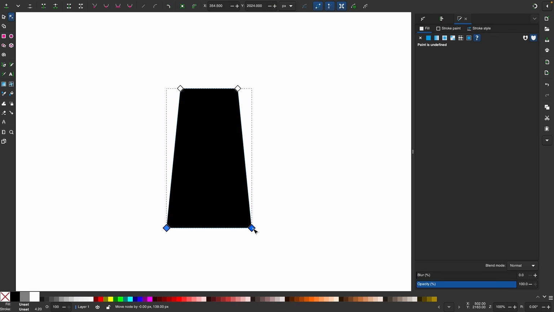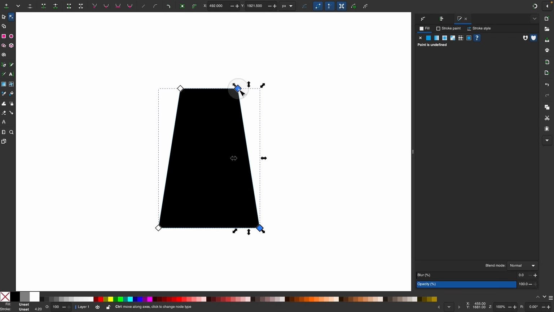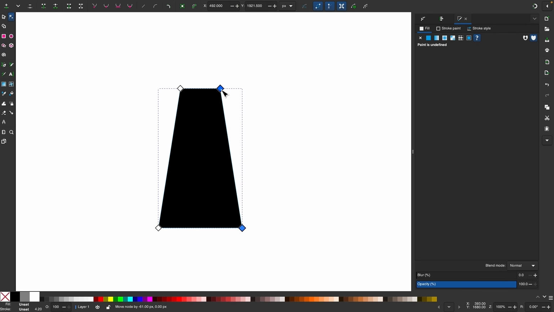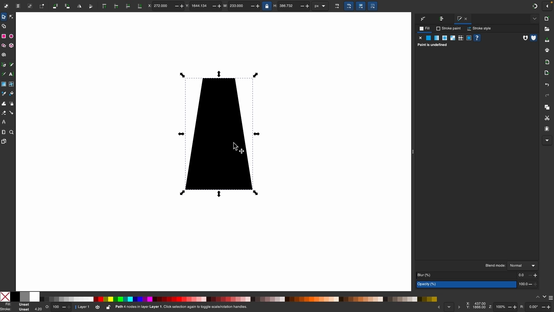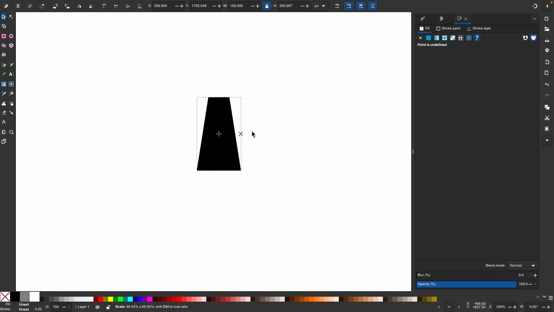I'm going to move this down a little bit actually, just to get it at the right proportion. I might even take these two nodes right here and bring those in. And I'm holding Control while I do that. And that, I would say, looks pretty good. And now let me scale that down a little bit, holding Control and Shift while I do that so that it maintains the aspect ratio.